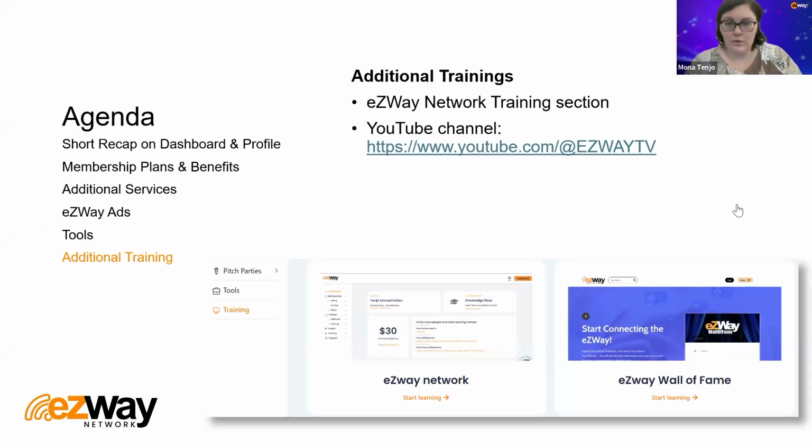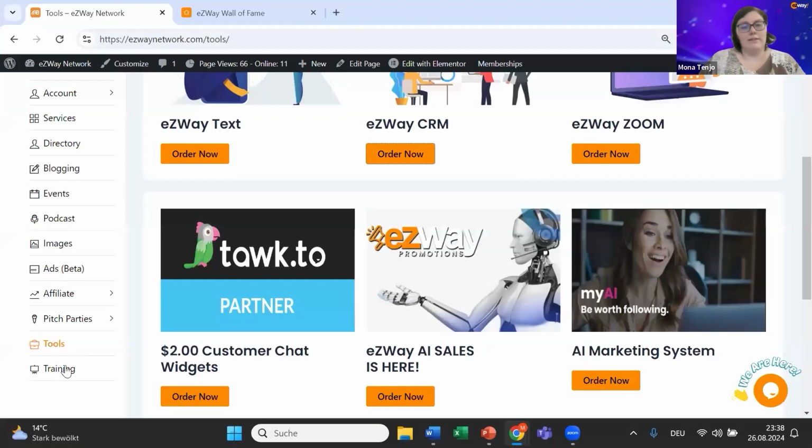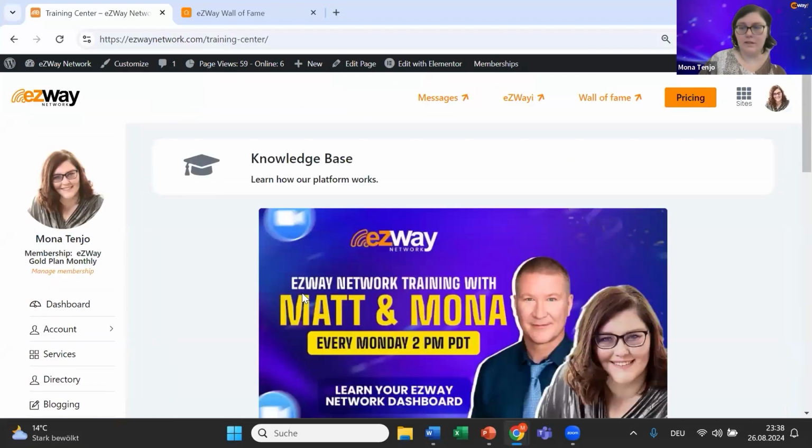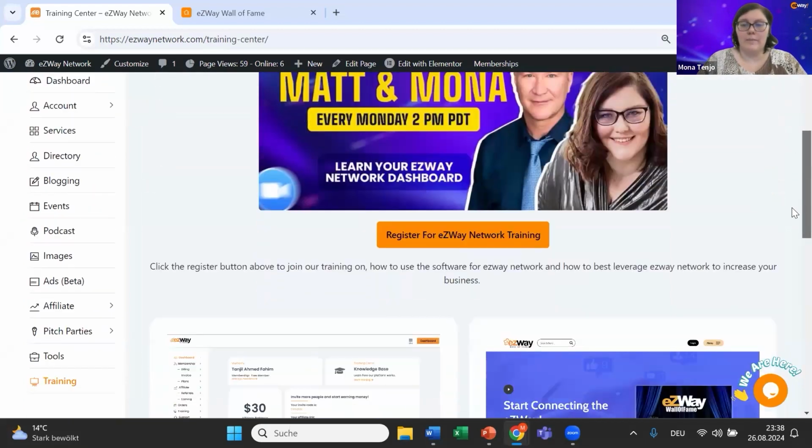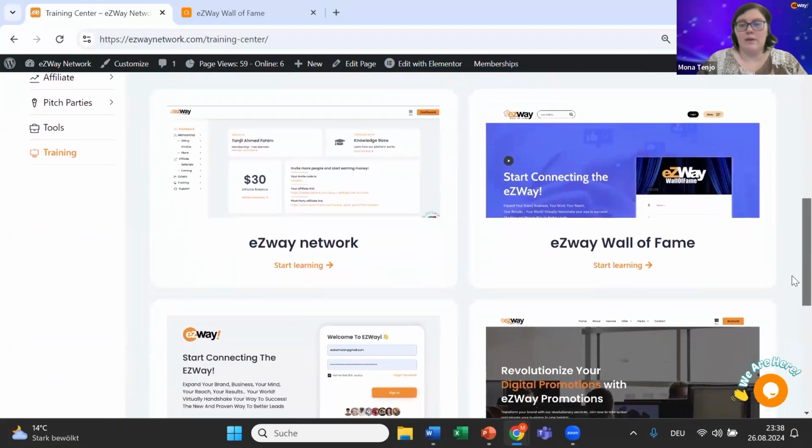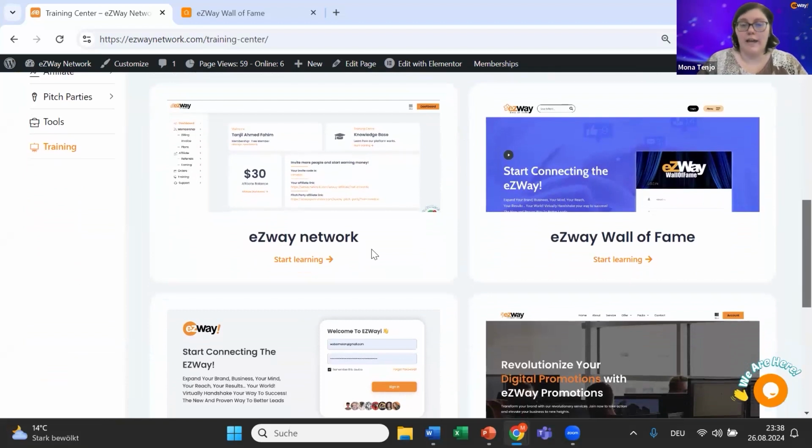And the training, you will see this in the system, in the very last option here, training. Okay, so if you click on the training on the left side of your ezway network profile, you can see the knowledge base. And so here we will still upload all the trainings. Don't worry, they're coming, okay? And you see here also some other trainings that Eric and the team already created, which guide you step by step through the thing, okay?